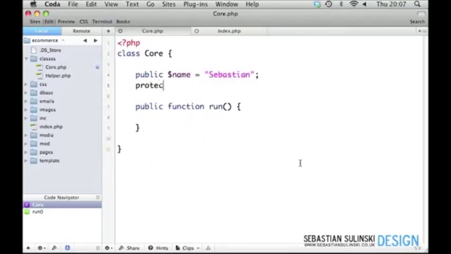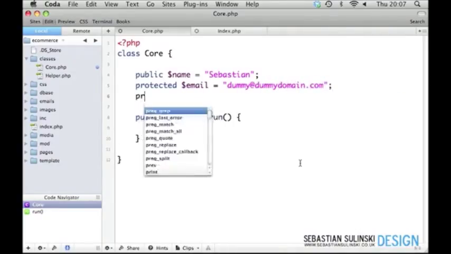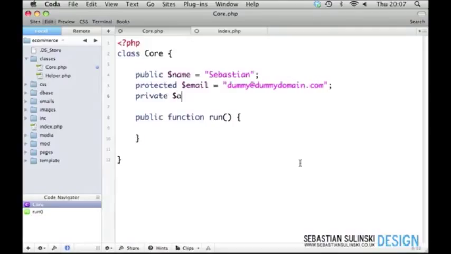Next one will be protected, which will be email, and we put some dummy email address, dummy domain.com. Then we have private, and the private will be address, some dummy address. Okay, so we have three different scopes. They also apply to the methods.